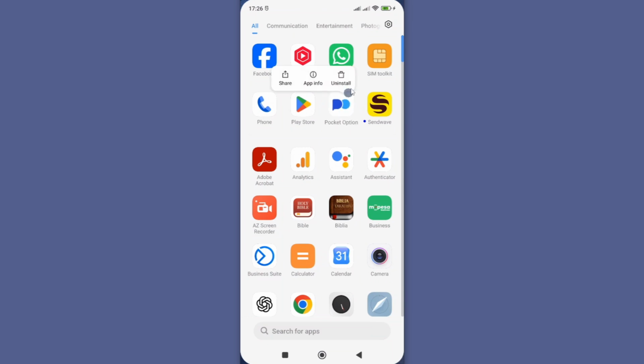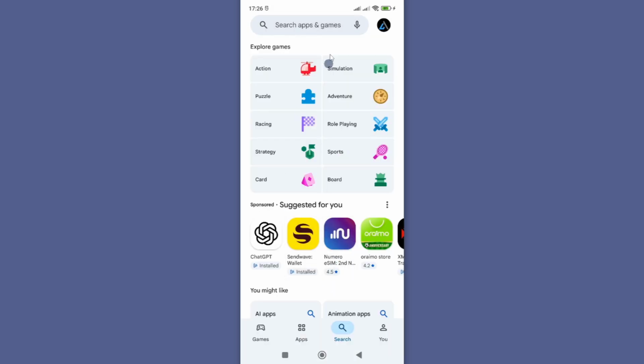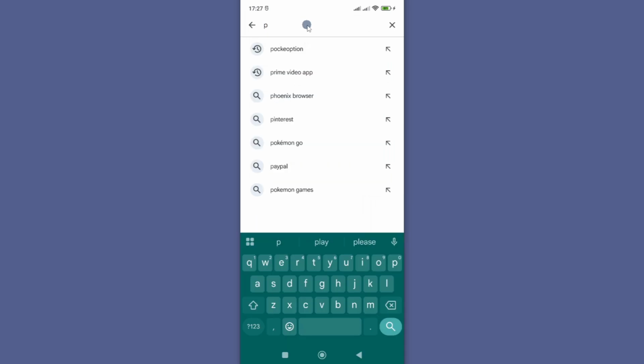Right, first let me uninstall this app before we can start. Now to do this, you need to look for the Google Play Store app on your smartphone if you're on Android, or the App Store if you're on iPhone. Because I'm on Android, I'll go to Google Play Store, and now from here you need to search for your app by name. So I just search for Pocket Option like that and run the search.